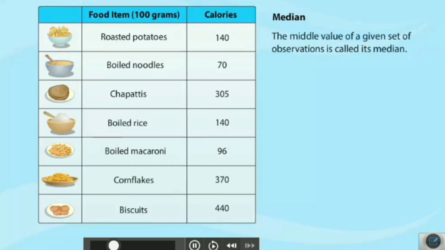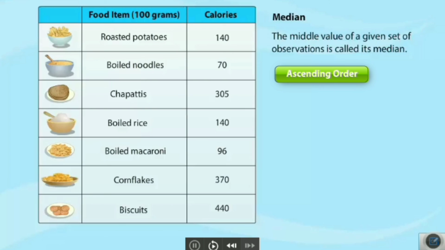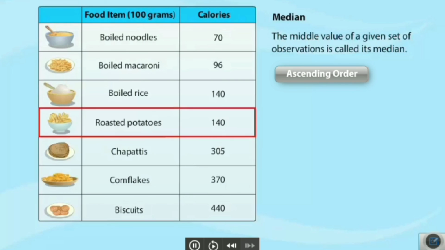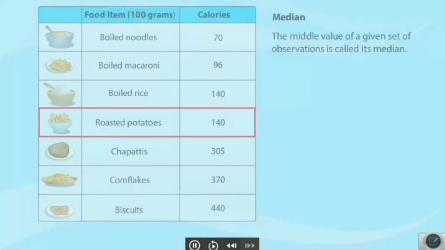Let us find the median value of the calories of these food items. Click Ascending Order to arrange the food items in the increasing order of their calorie content. Remember that the middle value of a given set of observations is called its median. Therefore, roasted potatoes have the median calorie count.